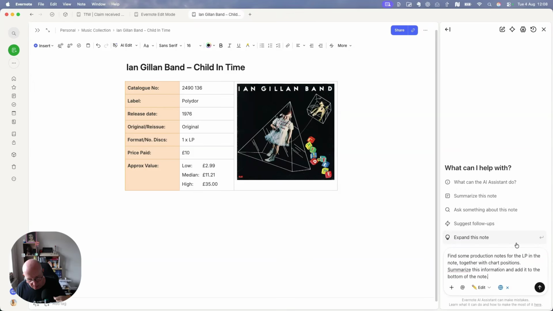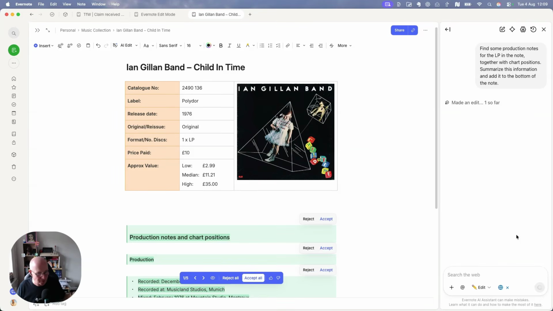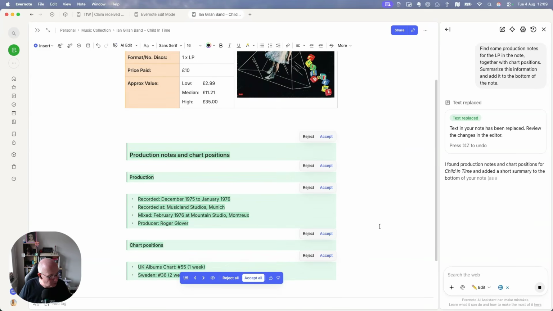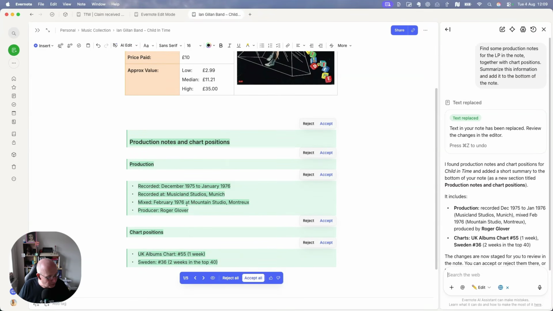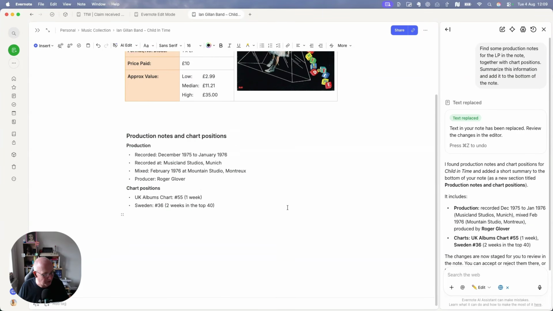Okay, let's fire that one off. The nice cool thing about this is that you're just asking in natural language what you want it to do. It's going to go searching the interwebs, find the information, hopefully summarize it, and put it in. There we go. Production notes, chart positions. I can accept each individual line it's changed, or I can accept the lot. There we go. Summarized.